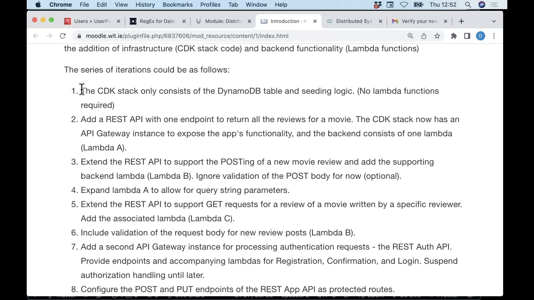Maybe the very first thing you should do from a CDK point of view is just get a stack that consists of your DynamoDB table and the seeding of your table. Now, I've shown you how to seed a table in the labs. And so all you've got to do from this assignment point of view is decide on the design of your DynamoDB table in terms of partition key, primary key, secondary indices if they need them. Don't know if it does or not. And just get that working and deploy that.